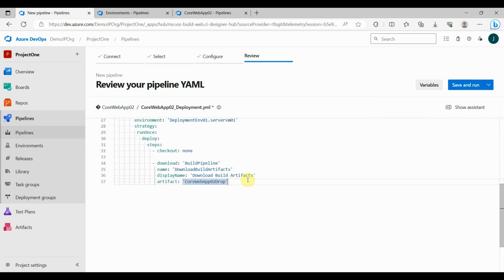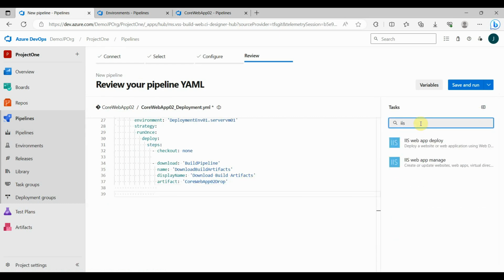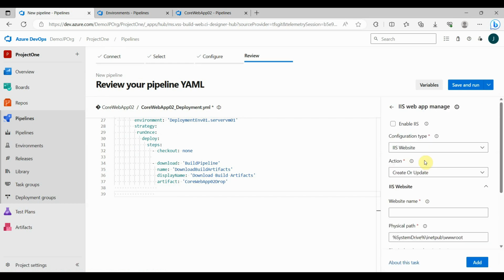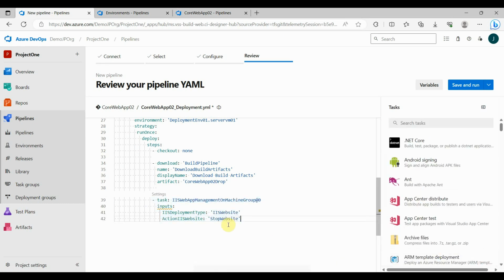Now we will define a task to stop IIS first. So for that we can use a task from here. Search for IIS. Select IIS web app manage. From the action, select stop. Provide a few additional parameters here. So I'll provide the name as stop IIS and display name would be the same.